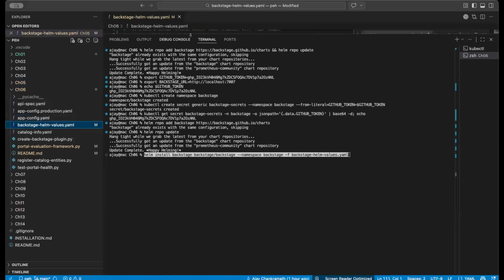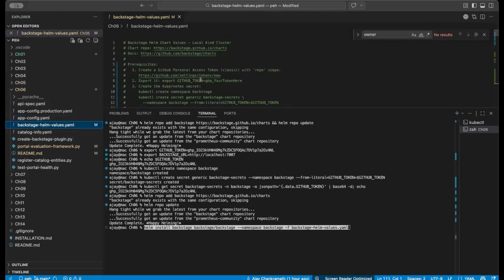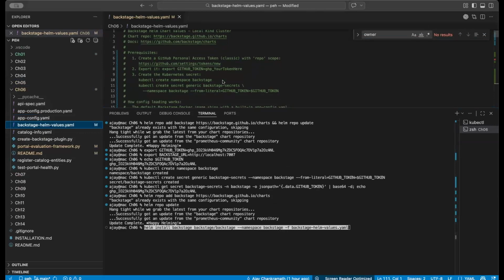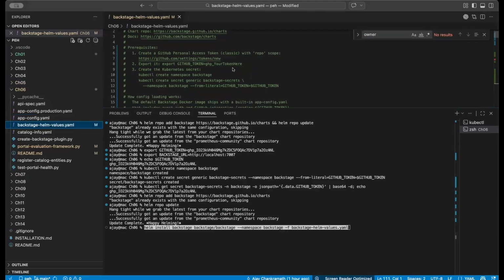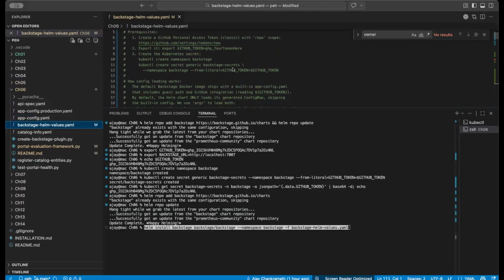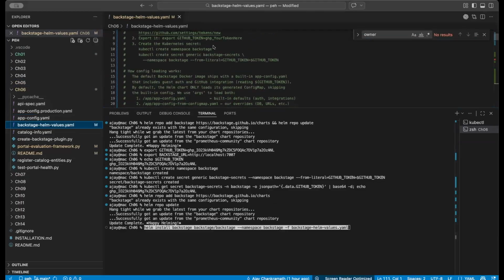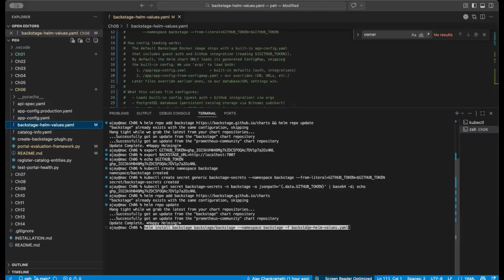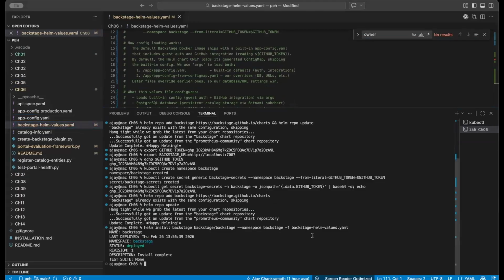Backstage Helm values YAML. This is where we are actually doing these three things I talked about, right? Moving from adding your GitHub token that we did earlier, and setting up your Kubernetes secret there. So I'll go ahead and run this one. Okay, so I completed the install for that one.